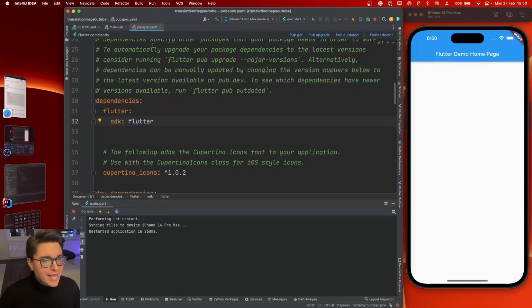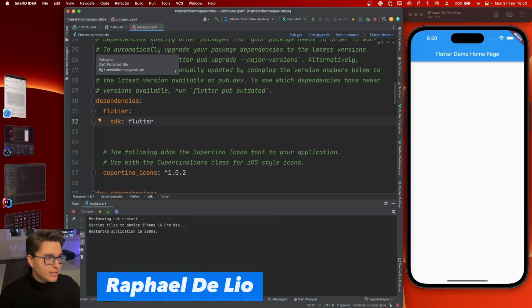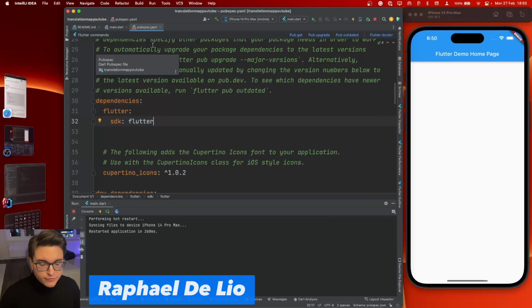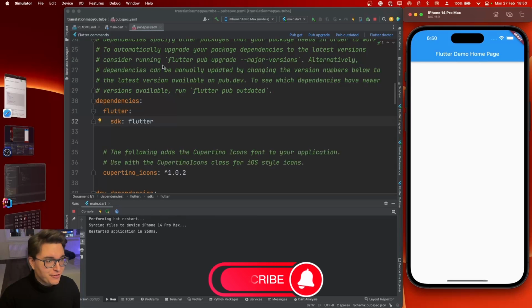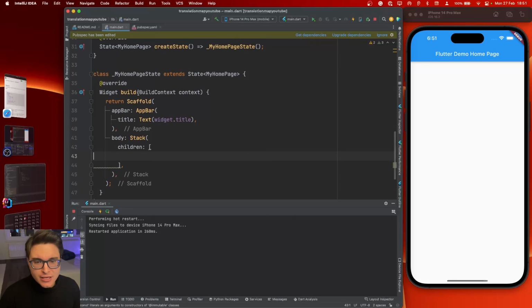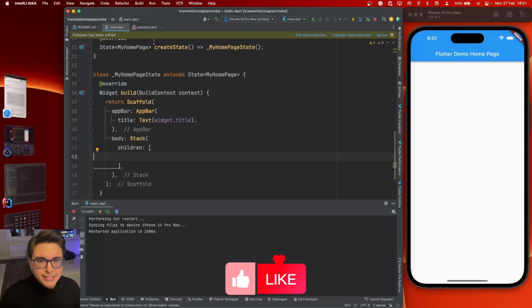Alright everyone, so we have here our Flutter app, nothing there, just a blank screen. IntelliJ on the left, they're already connected. This is the iOS simulator. As if you're a Flutter developer, you already know that, of course. Why am I saying this? This is our main, there is nothing here. As you can see, we just have a scaffold, the stack with no children inside.